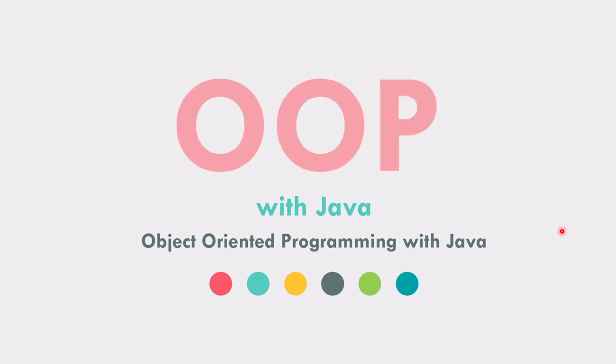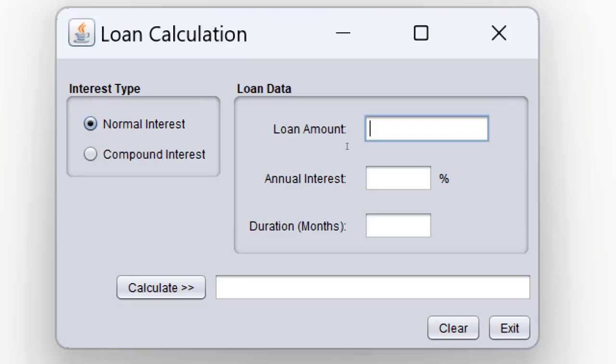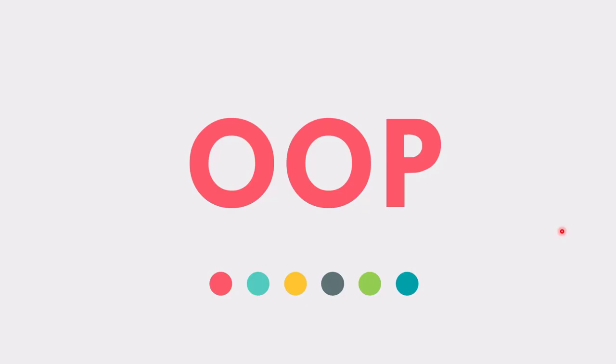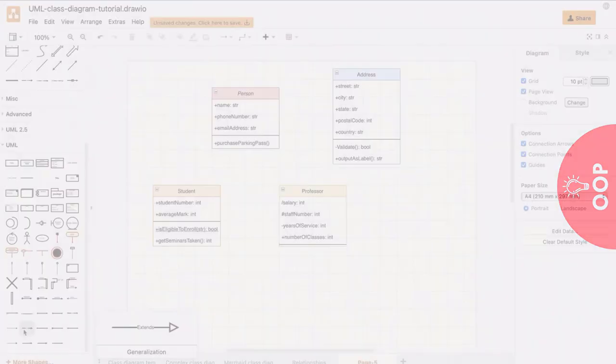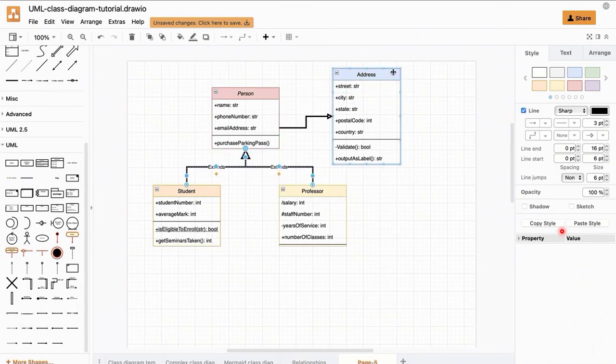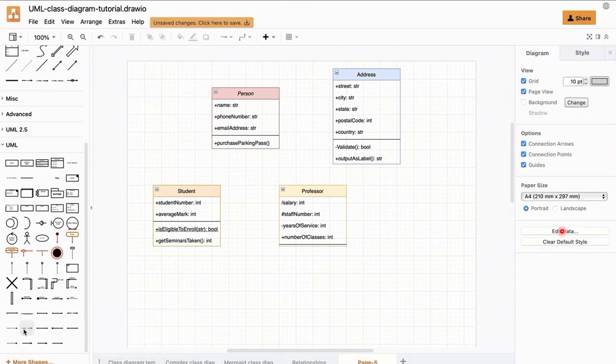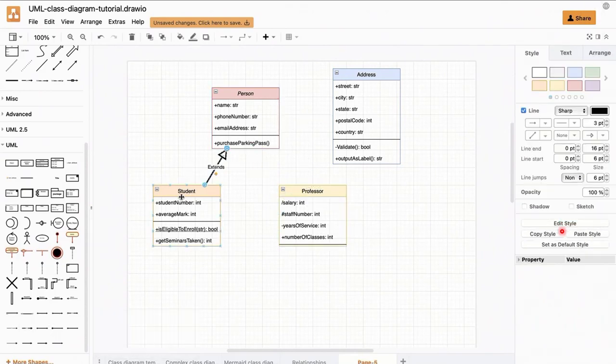Object-oriented programming with Java. Object-oriented programming is a computer programming model. Object-oriented programming organizes software design around data or objects rather than functions and logic. A program which is written in an object-oriented programming language is a set of classes organized to perform specific tasks.